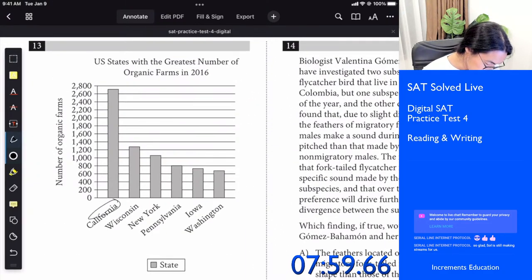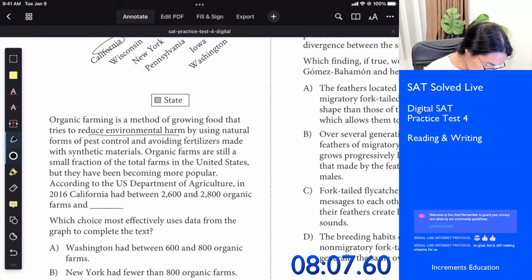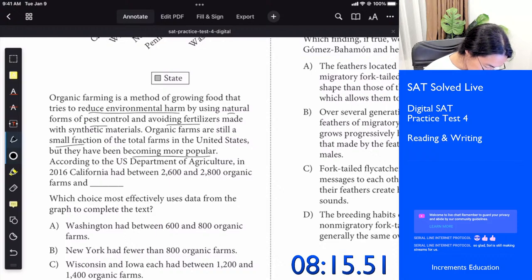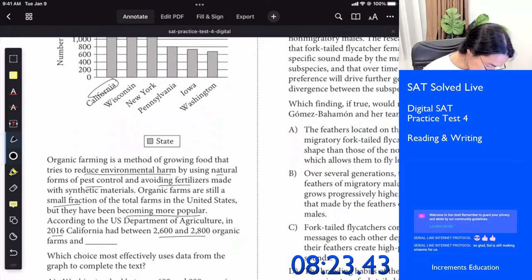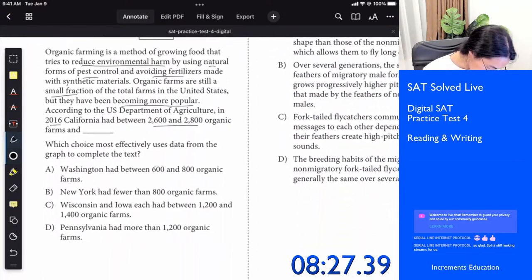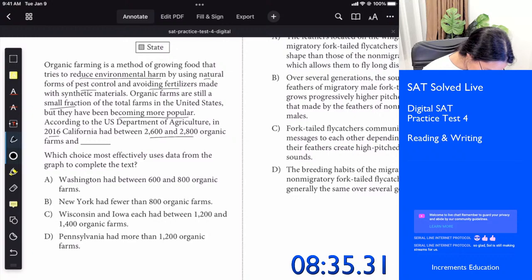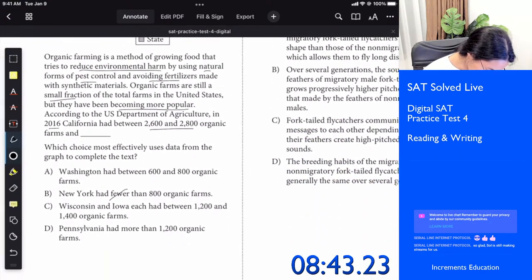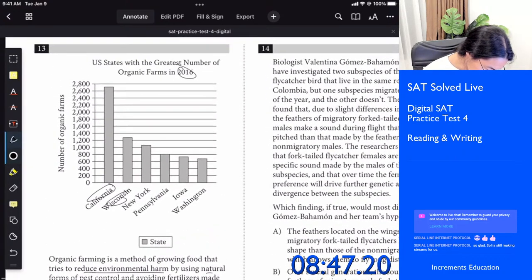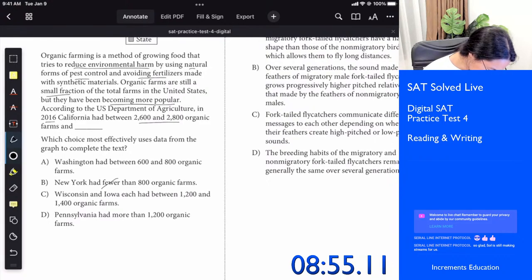U.S. states with the greatest number of organic farms: California has the greatest, Wisconsin, New York, that's surprising. Organic farming is a method of growing food that reduces environmental harm by avoiding pesticides, using natural forms of pest control and avoiding synthetic fertilizers. They are still a small fraction, but they're becoming more popular. In 2016, California had more than 2,800 farms, and in 2008, okay. And I guess the most effective is Wisconsin. Wisconsin is 12 and 14. Wisconsin and Iowa, 12. Iowa is incorrect. Washington is weird, and Pennsylvania having more than 1,200, those are all incorrect. But where's Iowa? What the hell? Washington had 600. I mean, that's the only one that's true.